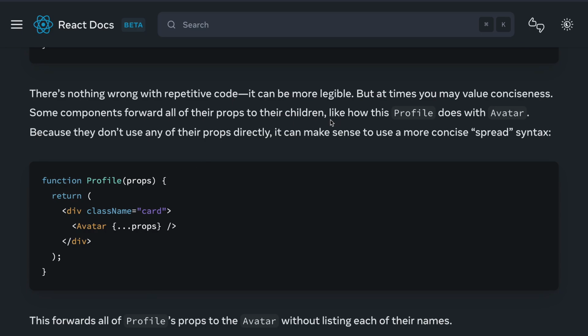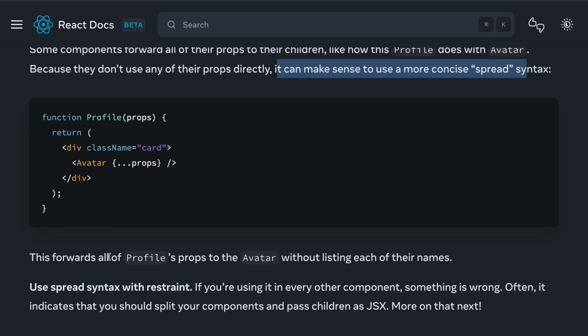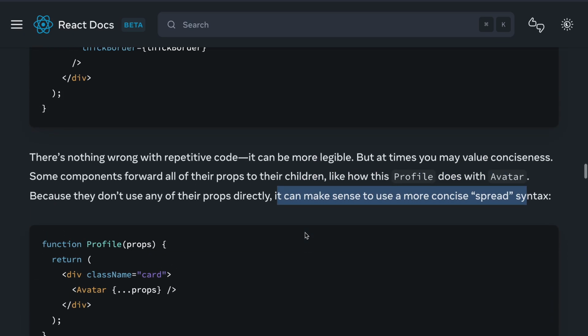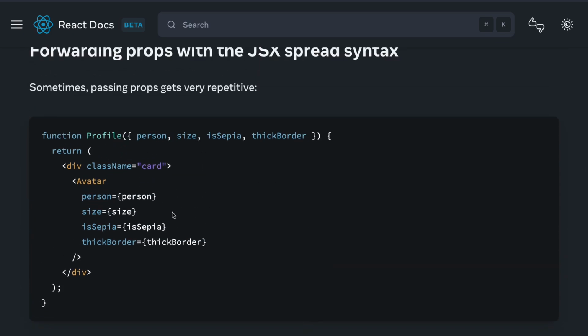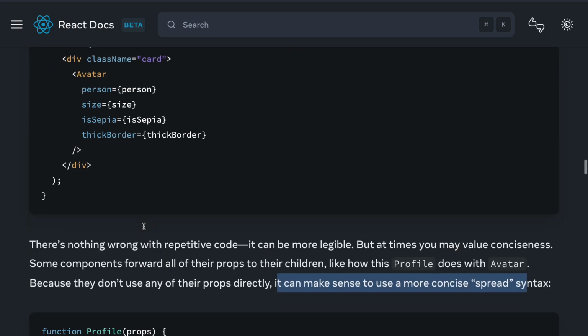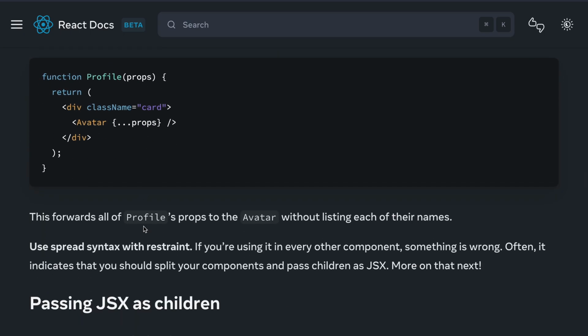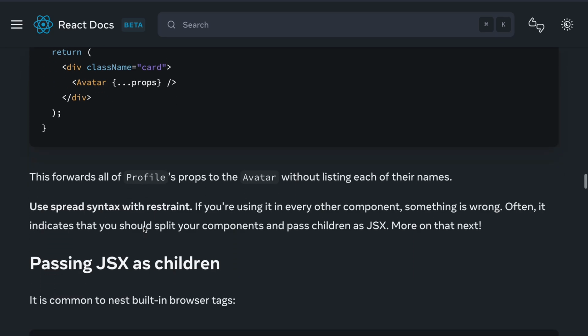At times you may value conciseness. Some components forward all their props to their children, like how this Profile does for Avatar. Because they do not use their props directly, it can make sense to use the more concise spread syntax. This forwards all the Profile props to Avatar without listing each of their names. Awesome. So basically I don't have to write each and every property of it. I can just access it with the spread operator.